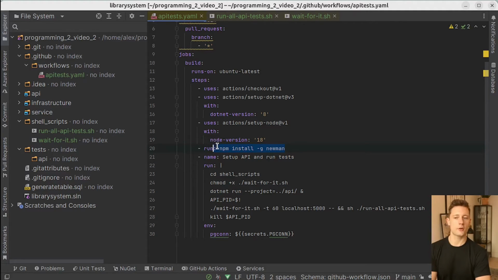And then I use this command here for installing Newman. So this is basically the same thing as we did locally here on our own machines when we were just executing the tests with this command line interface tool. And now we're just doing it on the server. Now here is where it actually gets interesting.